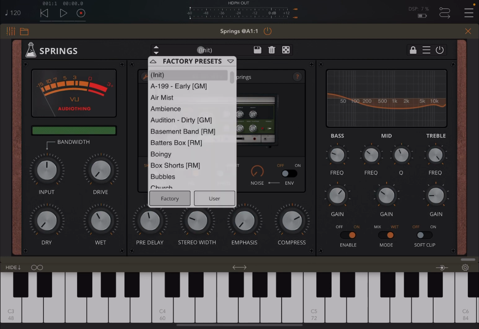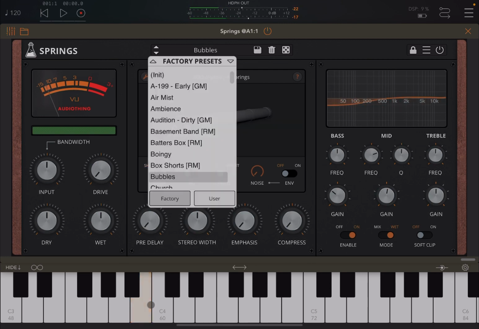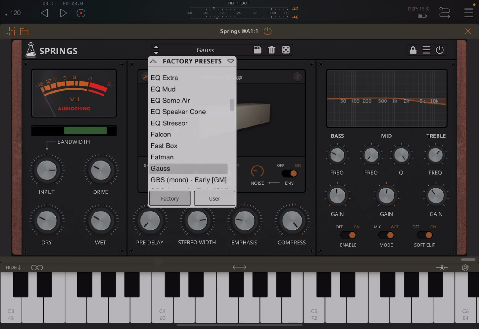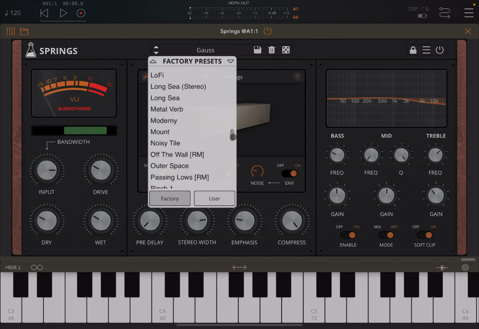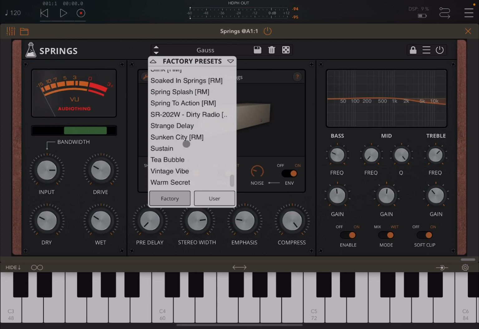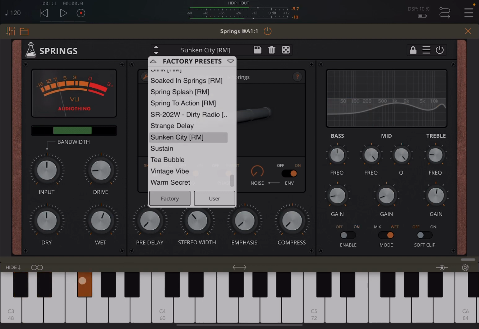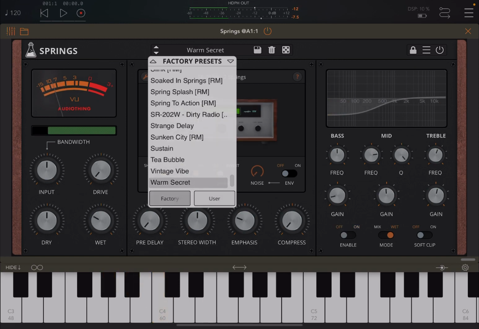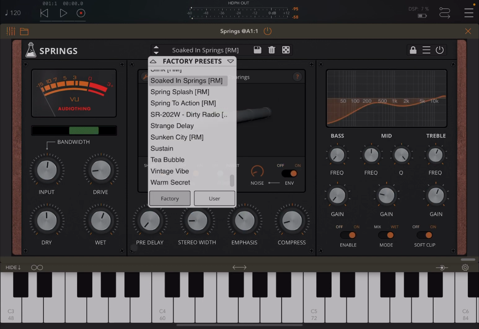So let's try it with some presets. Let's try Bubbles. As you can hear, really nice. Let's try Spring Splash. Sunken City. Vintage Vibe. Warm Secret. Soaked in Springs.